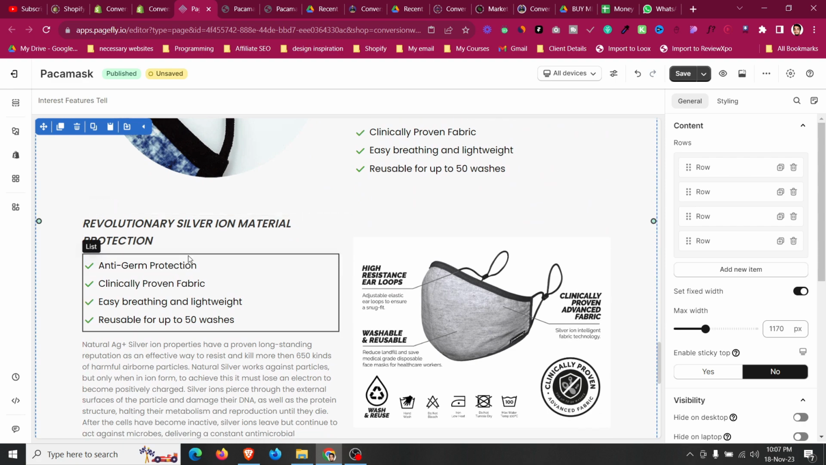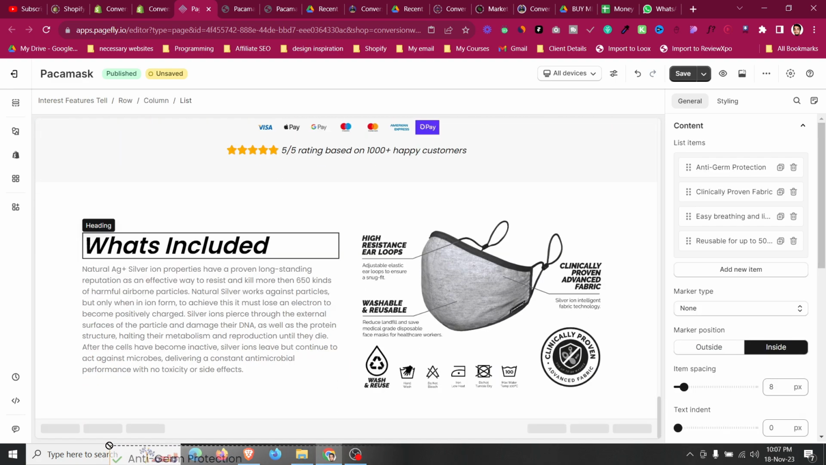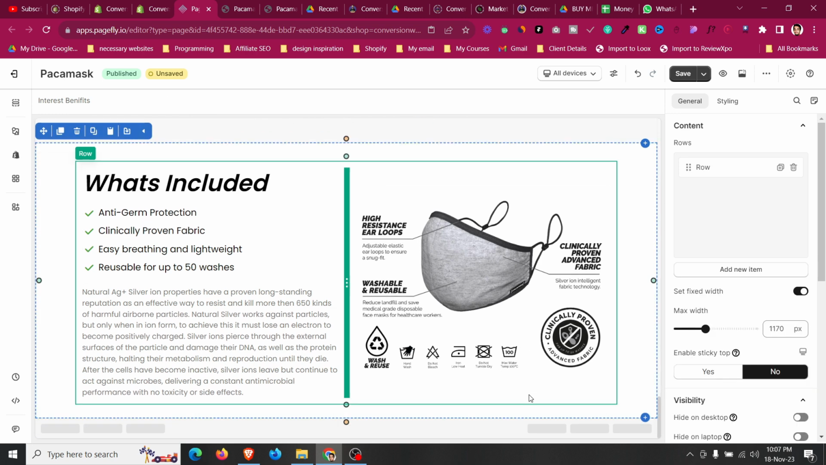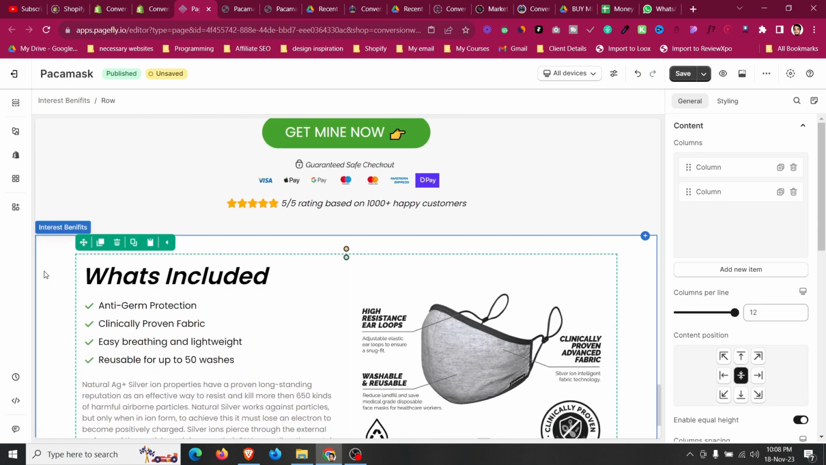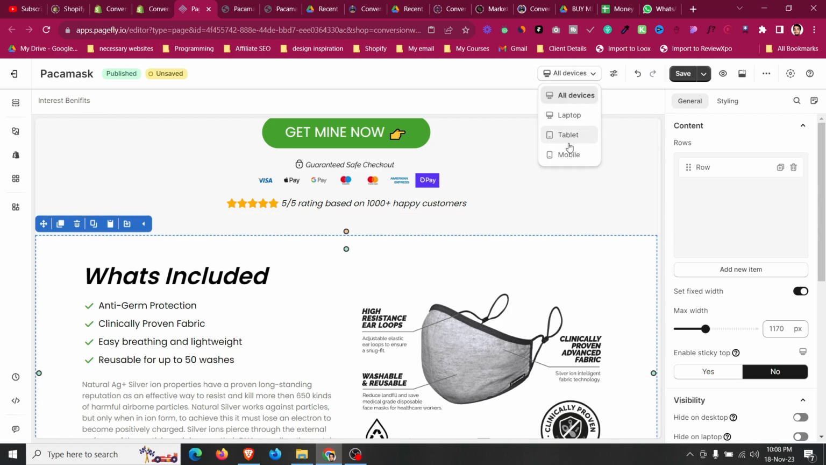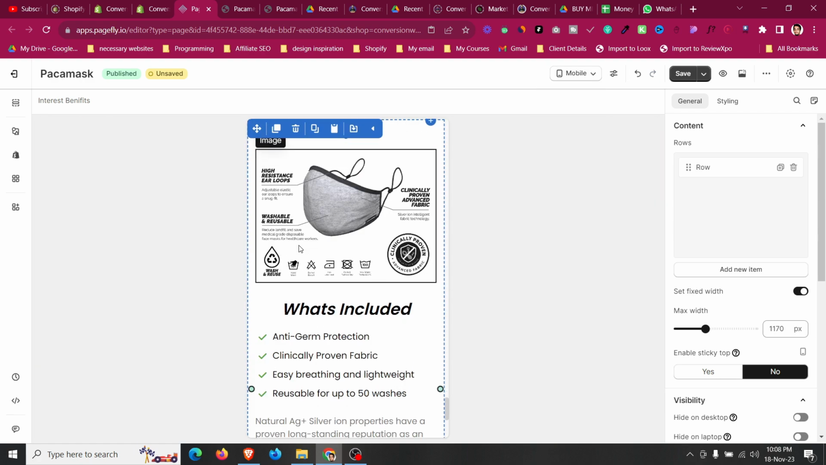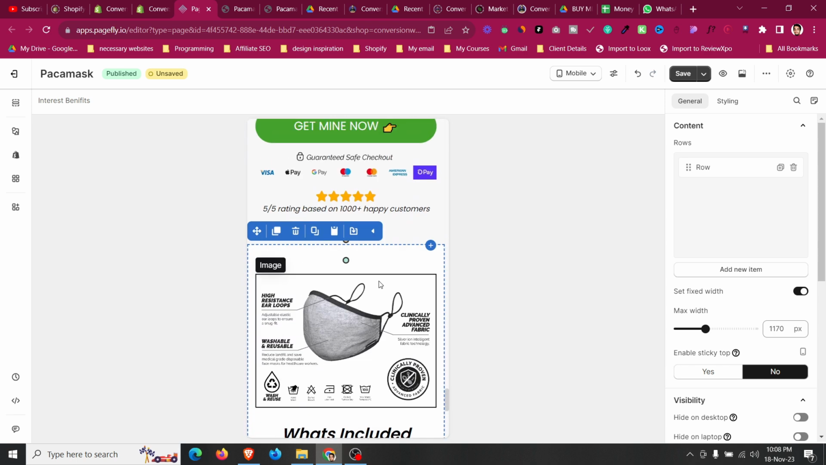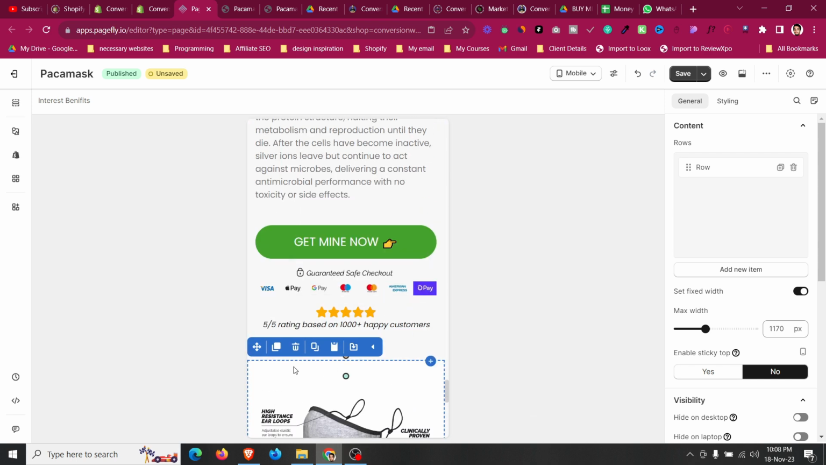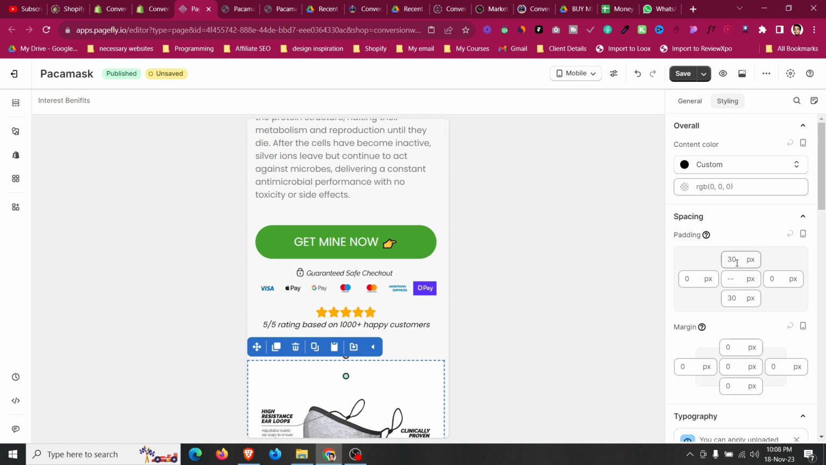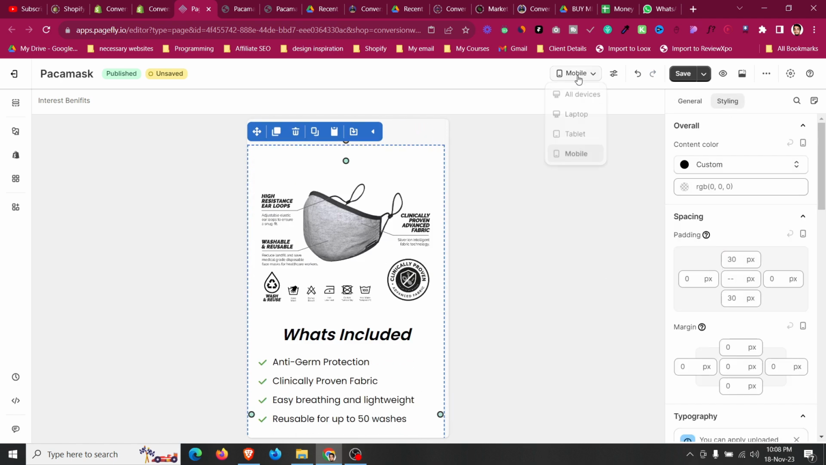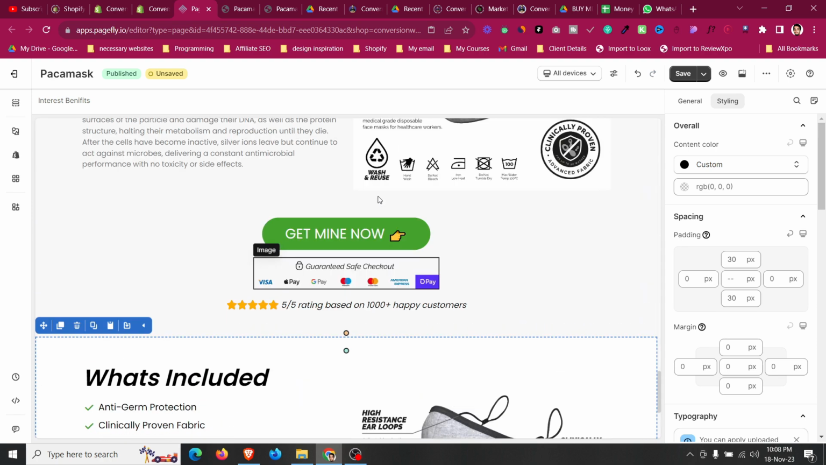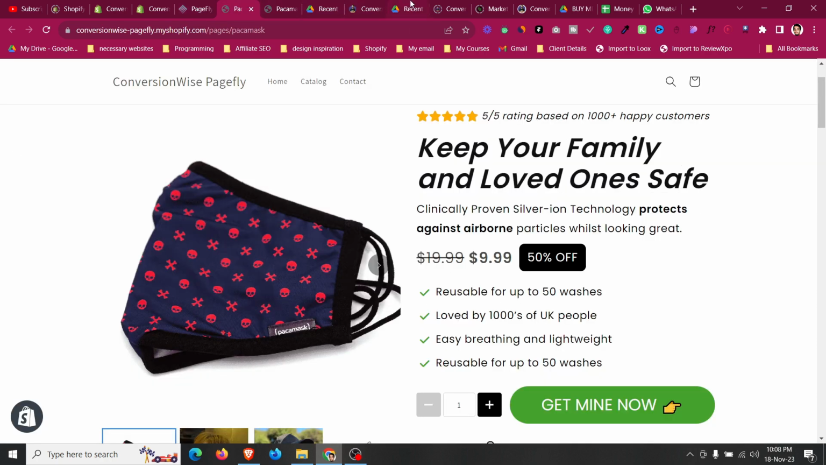No, not here, I should drag it into this area. Okay, now it looks perfect, good. So now you can see what's included is also added. Now if you go to the mobile version of this design, then this section, and then this. Okay, good. And for this, let's click on this, okay, so this is already there, no issue. So go to all devices. Okay, so this design is also done.